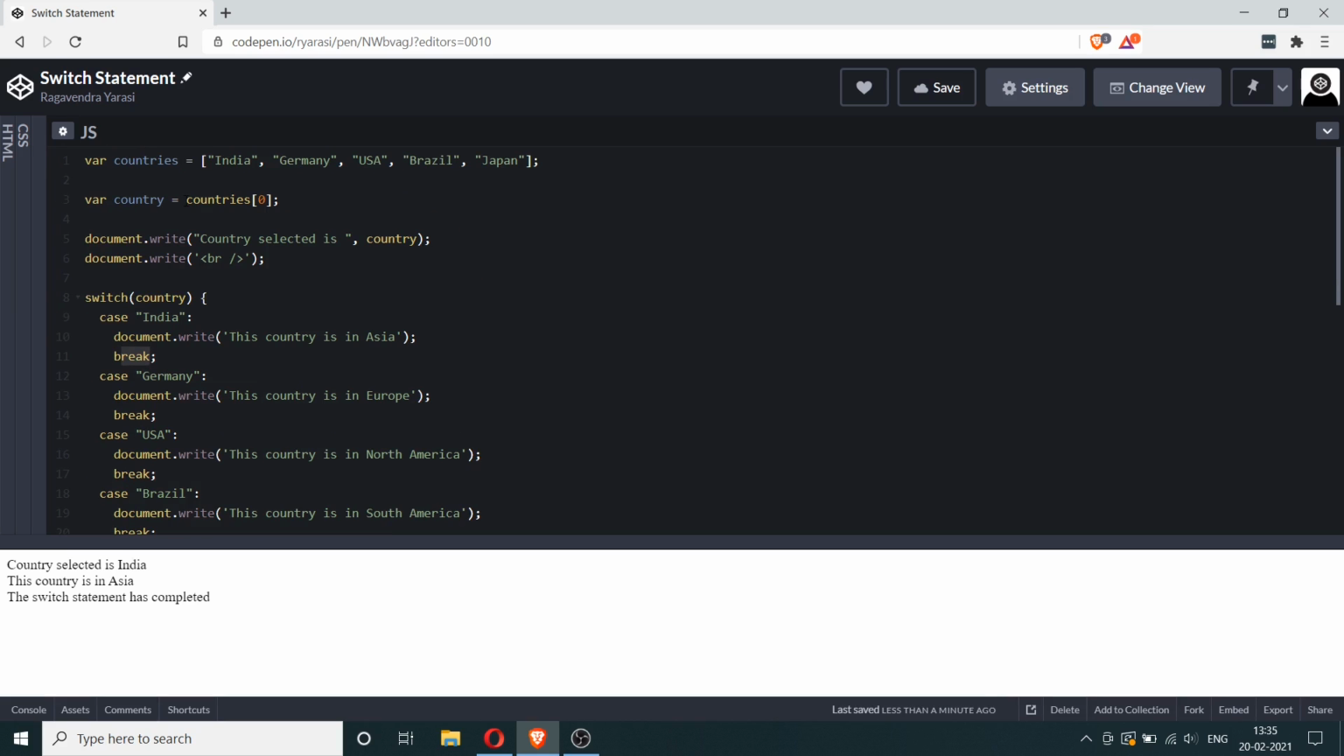Now let's try different values for the country variable and see what happens as a result. So here we're going to say Germany. Let's see the result change to: the country selected is Germany. This country is in Europe. The switch statement is completed. And now let's say instead of Germany, I just say German. The country selected is German. The country is not in the list. The switch statement has completed.